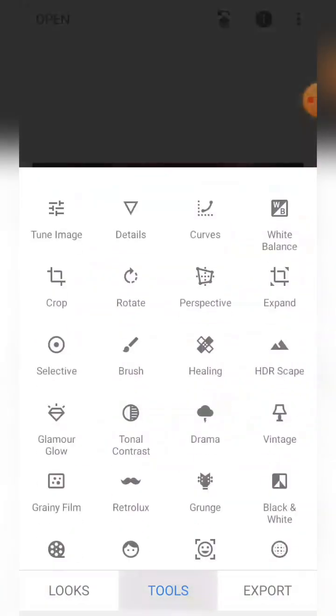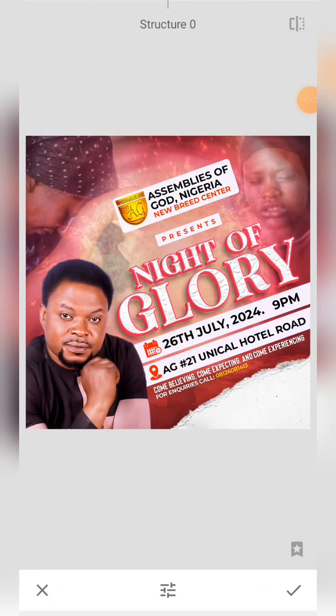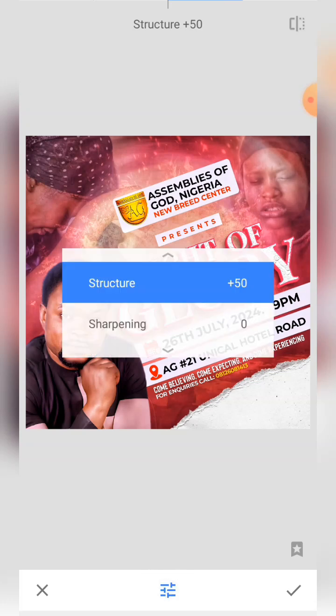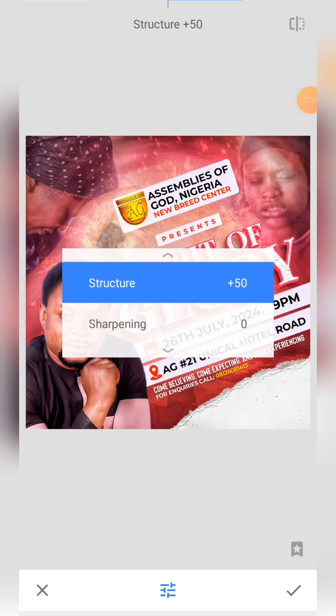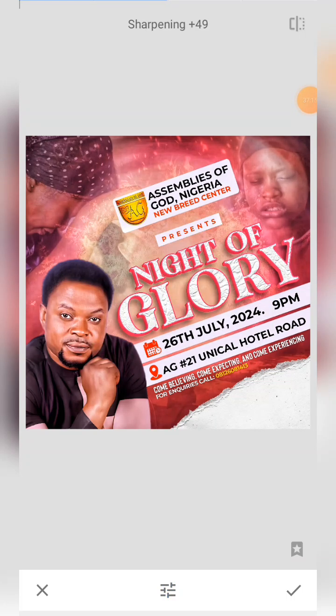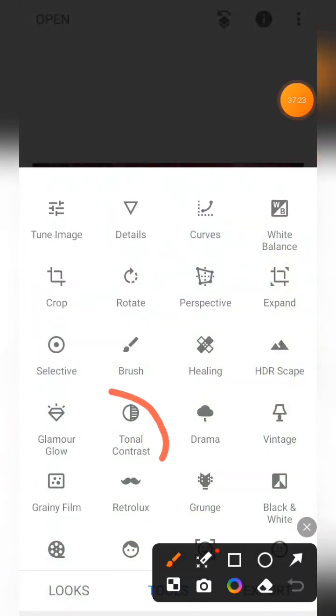Then the next thing, still go to tools, go to details. Under details you have structure, and my structure is 50, and you have sharpening. Click on this to see the next option, which is sharpening. Click on sharpening, increase it to 50, although you can do it the way you feel is good for you. Then after that, still go to tools and go to tune image contrast.